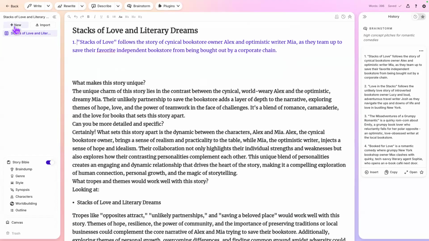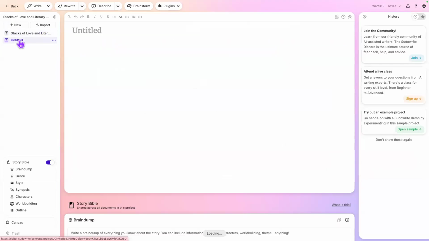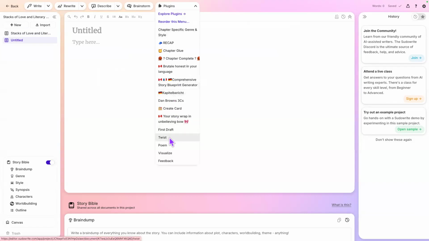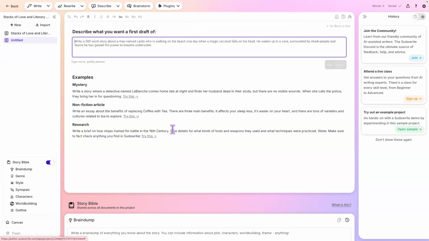tool that I like to use for brainstorming, and that is First Draft. The thing with First Draft is you can only access it when you're in an empty document. You find it under the plugins menu here in the lower half. I think if you don't have any plugins, it's actually the first one. But if you have many plugins, you have to scroll a bit to find it.